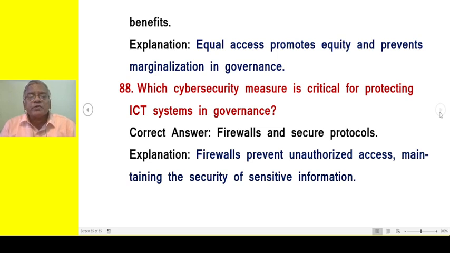Which cyber security measure is critical for protecting ICT systems in governance? Firewalls and secure protocols. Firewalls prevent unauthorized access, maintaining the security of sensitive information.